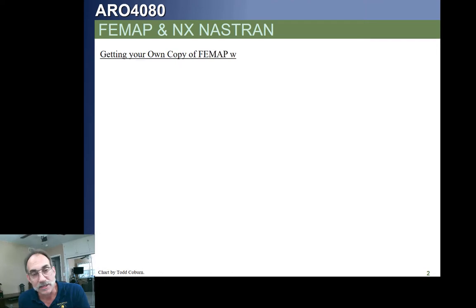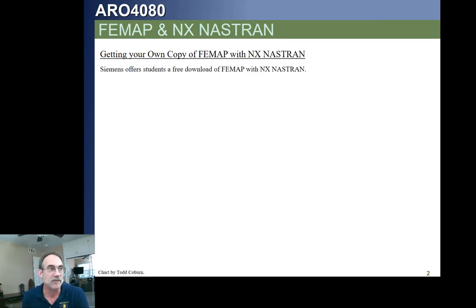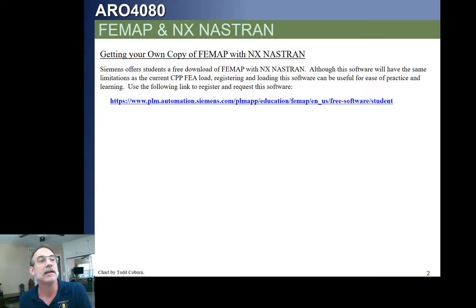Okay, so before we get started, you're going to need FEMAP on your computer. Fortunately, you can get FEMAP with NASTRAN for free by registering with the Siemens website. You should have done this at the start of the class when I introduced this information at that time. Now, if you did, you're already ready to get rolling. If not, do that now before we move on, because you might want to try some of this as we go.